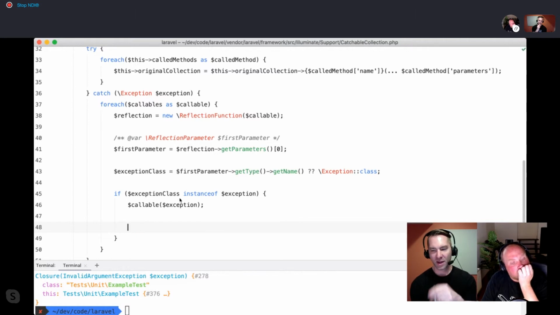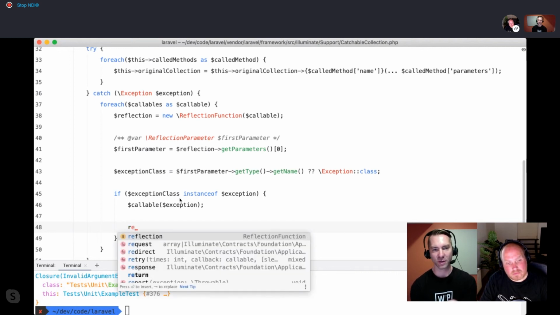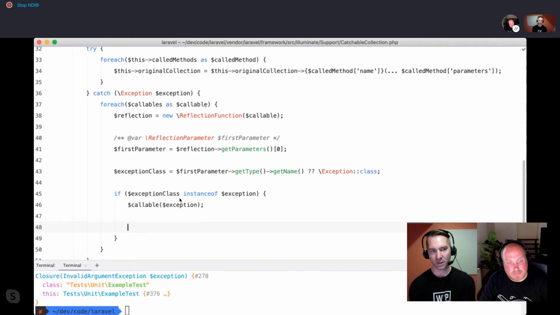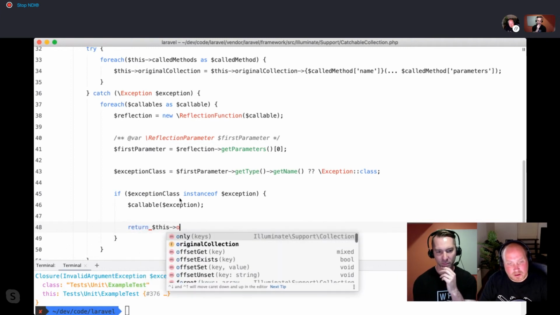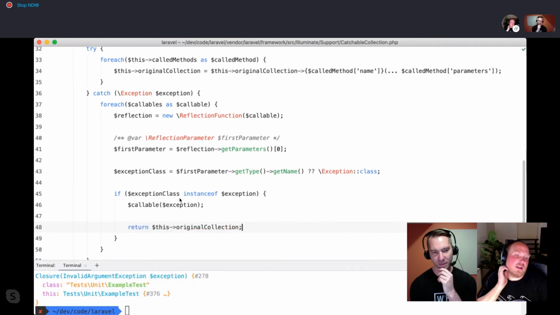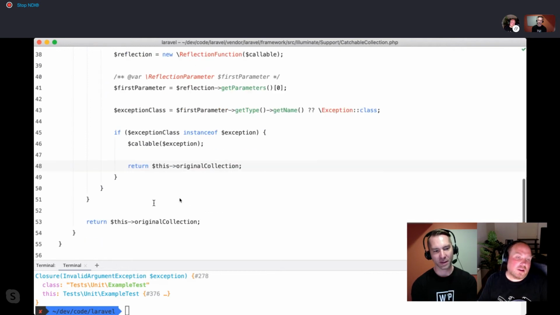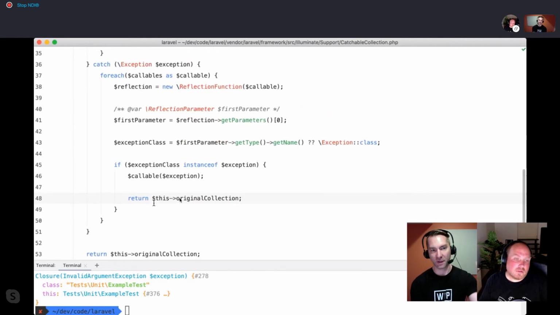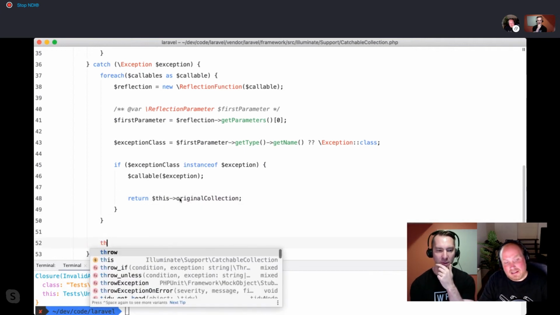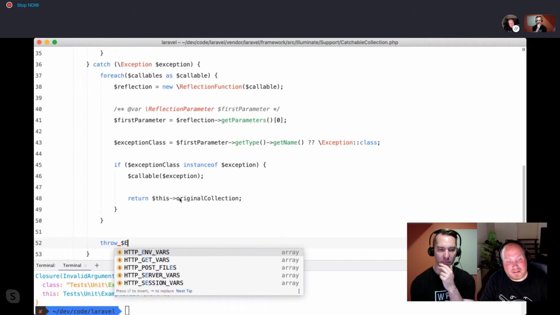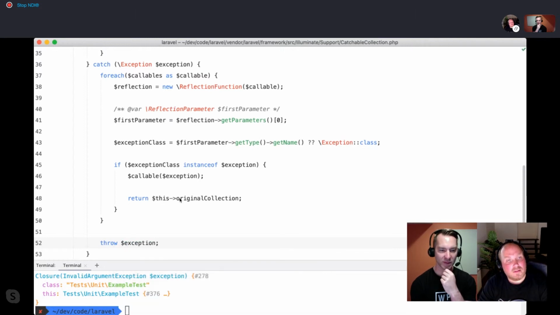So it's ugly, but for now, let's just return this original collection, that you can just keep working with further. And then at the bottom of the foreach, if we fell through all of that, we would need to rethrow the exception. Yeah, that's a good way to go about it. Nice. Let's see what the heck this does. I like it. I'm just letting it sink in, but I like it.